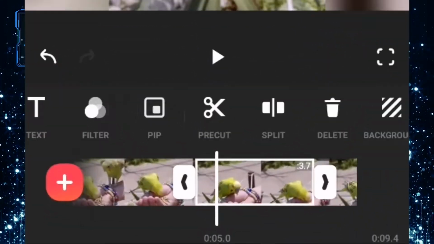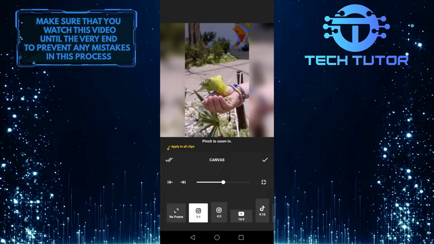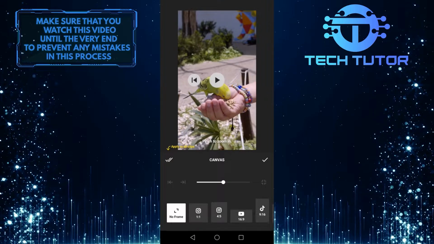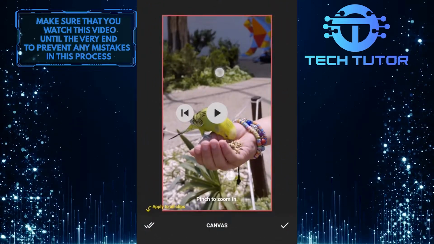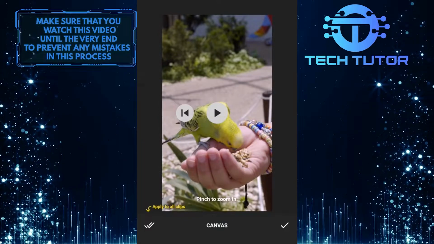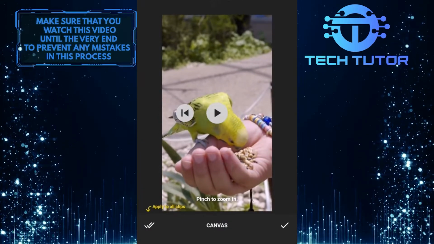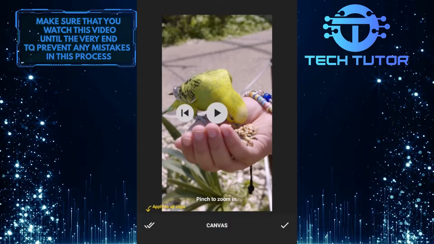So to do that, go over to the canvas option, and then tap on no frame. And then you can pinch the screen to zoom in on the video. And then you can use your fingers to move this around. And then tap on this check mark to apply it.